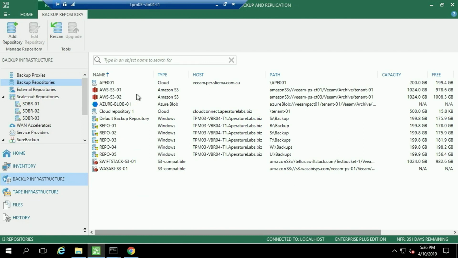We've got the ability to add Amazon S3. I've even got some S3 compatible. I've got Azure Blob. I've got a Swift stack, and I've got even connecting to Wasabi, right? Just to show you that, again, flexibility of choice is what we're talking about big time here.